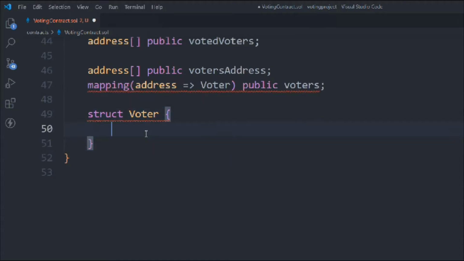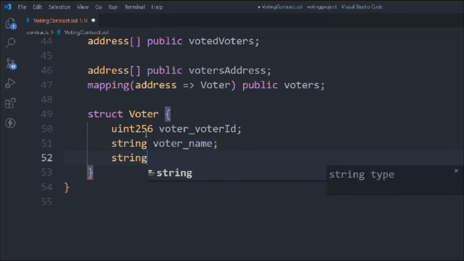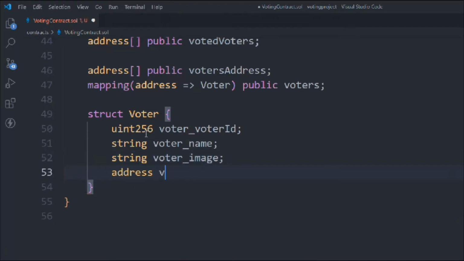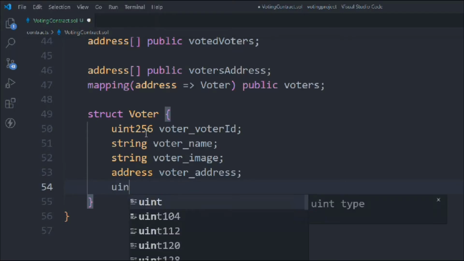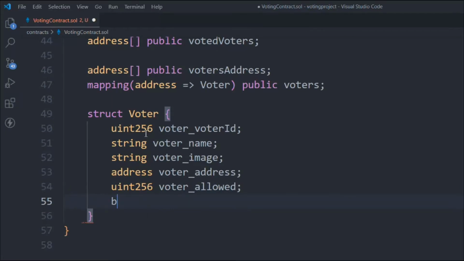First we'll take the uint for the ID, voter_voterId, string voter_name, again string, we'll take voter_image, we'll take address, call it voter_address, address. Now we'll take a uint, we'll call it voter_allowed. We want to keep track of the voter, whether the voter has given the vote or not, or whether he or she is authorized to give the vote. So that's why I have taken this allowed variable. You will see everything when we plug everything together.